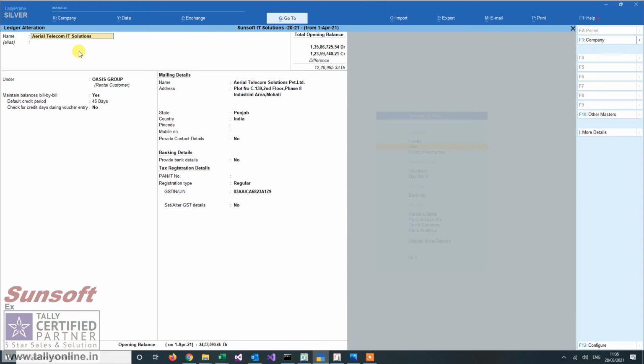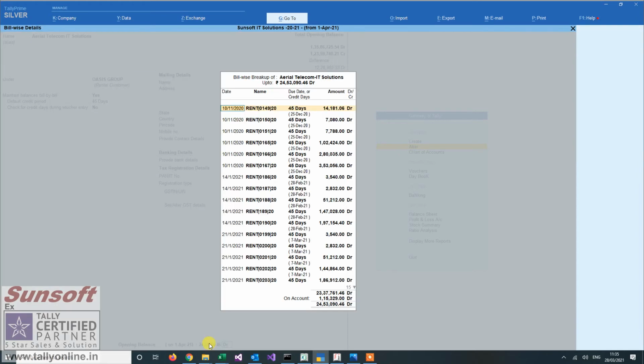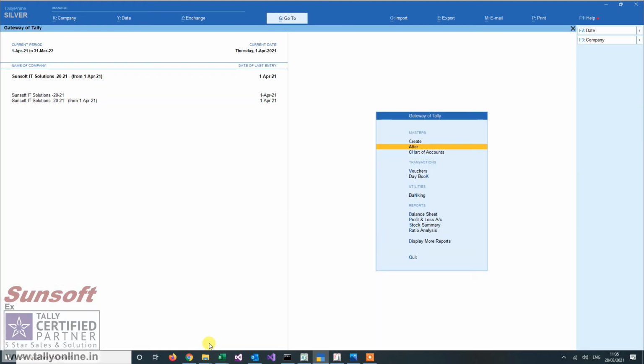So my opening balance is carried over. As you can see, it is the same balance, and even the bill-wise opening details are carried over. Whatever bills were pending are also carried over. So in case of splitting a company, you don't have to worry about what the pending bills or the closing balances are. Automatically they are handled by Tally.